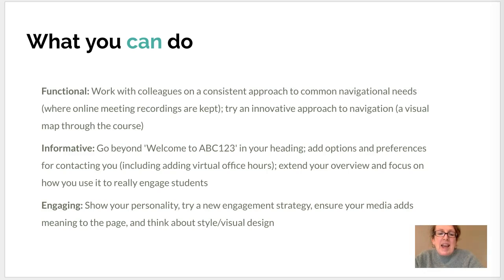And ensure your media adds meaning to the page. Forget about the decorative stuff. It might look really pretty, but it's wasting your space on your landing page. Really think about what media you're going to use and whether it adds meaning to the page or not. And think a little bit about style and visual design as well. And again, a bit more about that later.